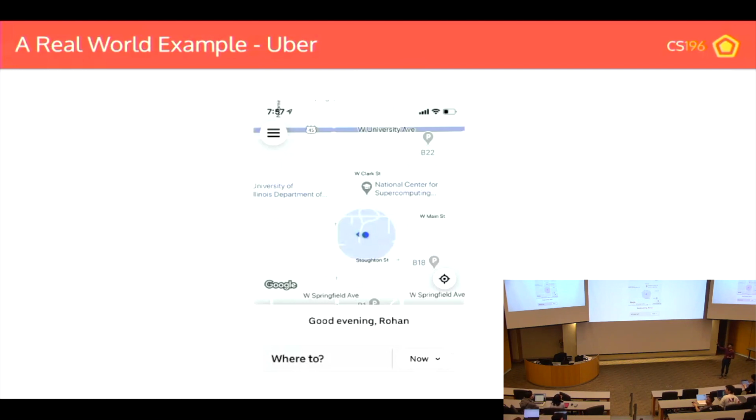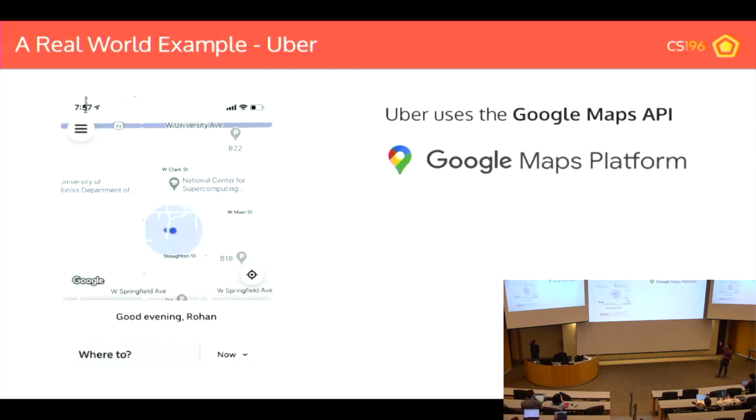So we have Uber as a really great example. This is a screenshot directly from my Uber app. I cropped it off so I don't want you guys to know my address. But notice in the bottom right corner, it says Google there. Last I checked, which was a couple hours ago, Google does not own Uber yet. Actually, Alphabet, Google's parent company, owns 5.8% of Uber, so the more you know. But no, Uber does not own Google. There's no affiliation there. But what Uber is using is the Google Maps API.